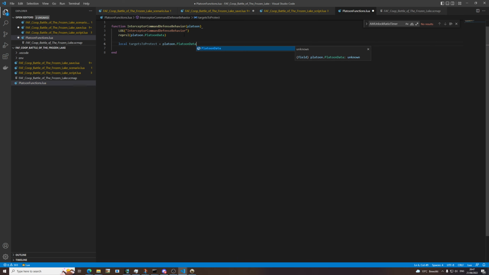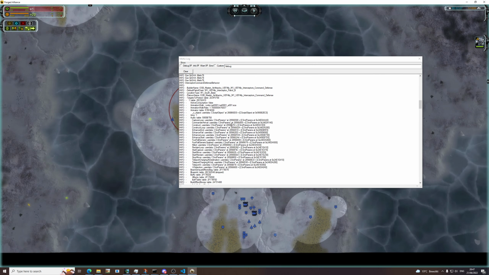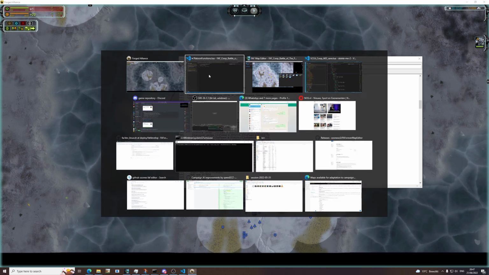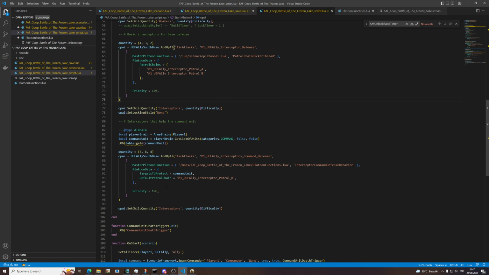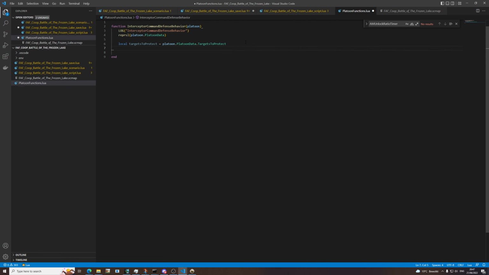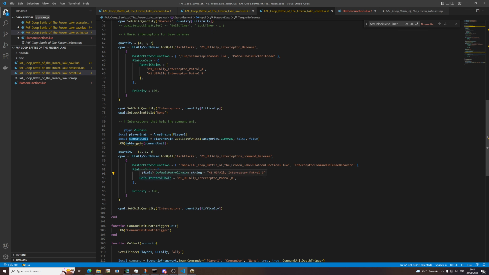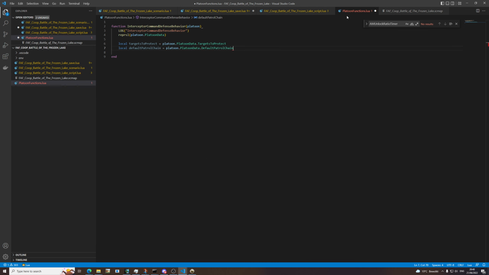platoon.platoon data dot targets to protect. Right, that's what we set in our script here. That's this value right there. And we have local default patrol chain, which is again platoon.platoon data dot default patrol chain. There we go. So now we have all the information that we need.